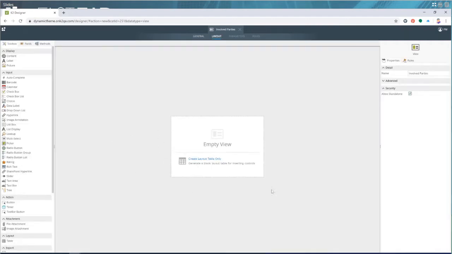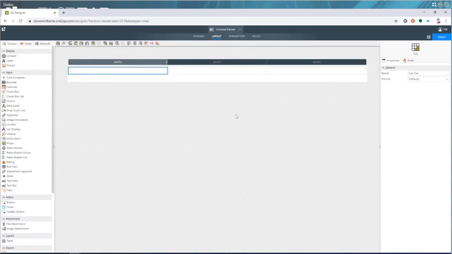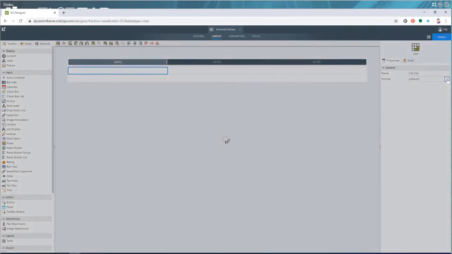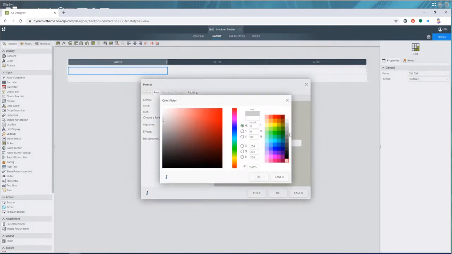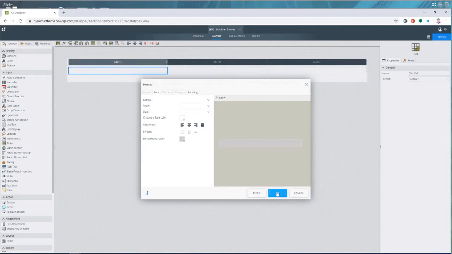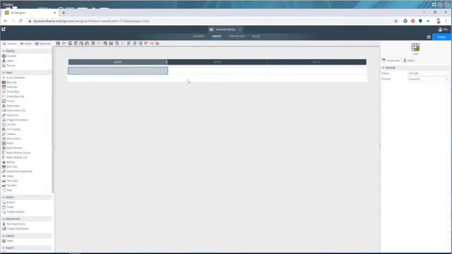So the K2 Designer is going to give me an empty view that I can go ahead and start building out my interface. I'm going to create a layout table to store my information. I do have some design skills, so I'm going to change the format of this cell to make it a little bit different. Let's make it maybe a light gray just so that it's shaded a little bit differently than the rest of the columns. And I'm going to add some more rows below. Probably about 6, that sounds good.